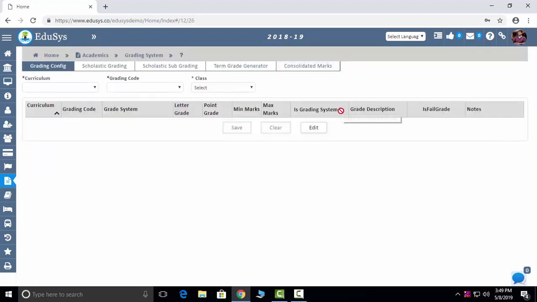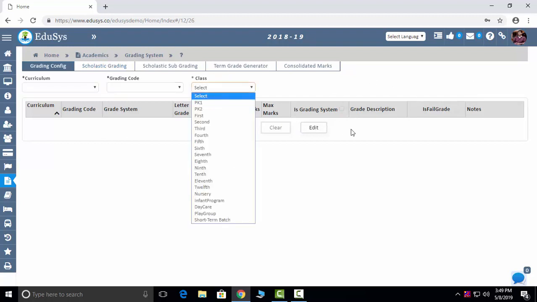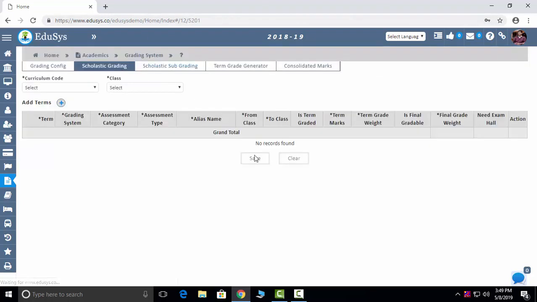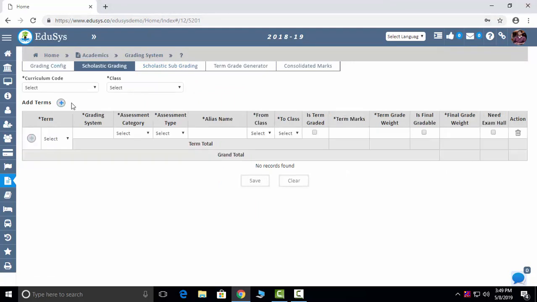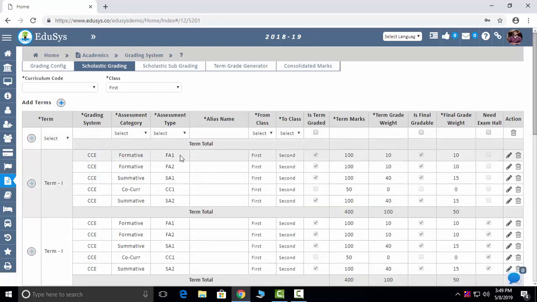Next is grading system. As you know, the government has introduced a grading system, so here you can configure your grade system class wise. Scholastic grading is term wise grading, like for internals, for FA1, FA2, SA1, SA2. If you don't want the grading system, you just uncheck it.